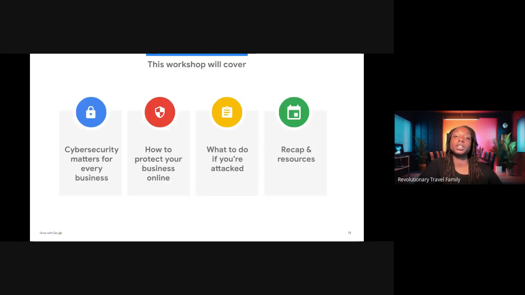This workshop will explain ways to improve your online business security. We'll help you understand why cybersecurity matters for businesses of all sizes, show you ways to protect yourself and your customers online, and explain next steps in the event of a cyber attack. So let's get started.